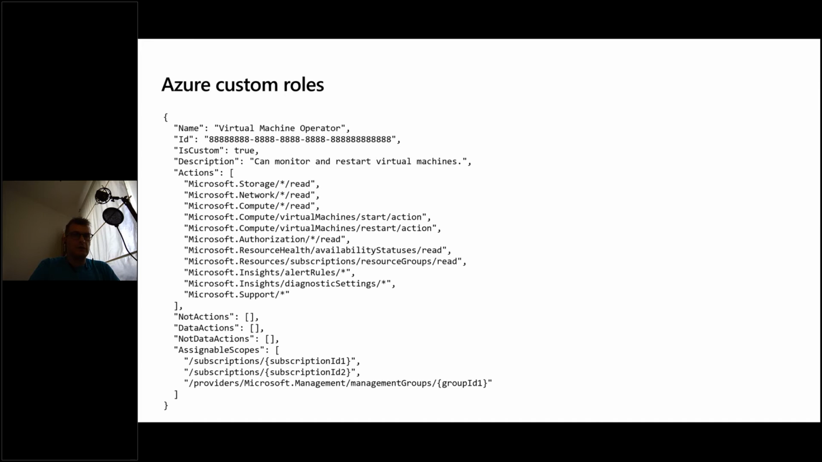Then description adds the description, and then we define the actions on the specific resource provider. Resource provider in this case is Microsoft Storage. Then we have other resource providers, you'll see the different ones. Network, we see the resource provider compute, we see the resource provider authorization, and insights, support, and so on and so on. So all these are different resource providers.